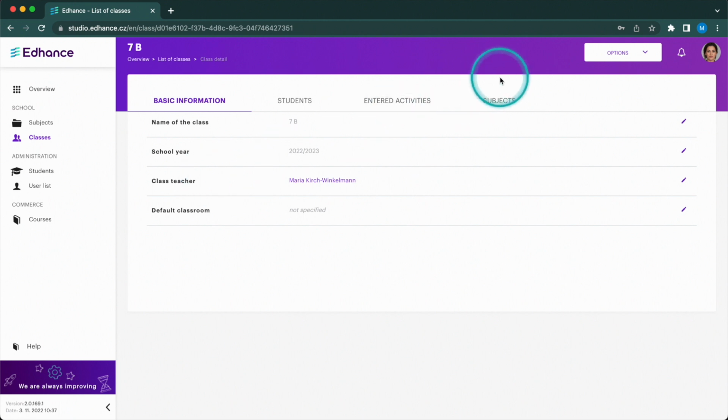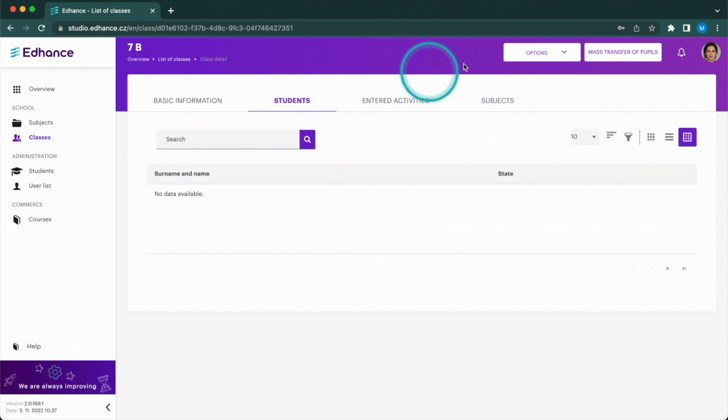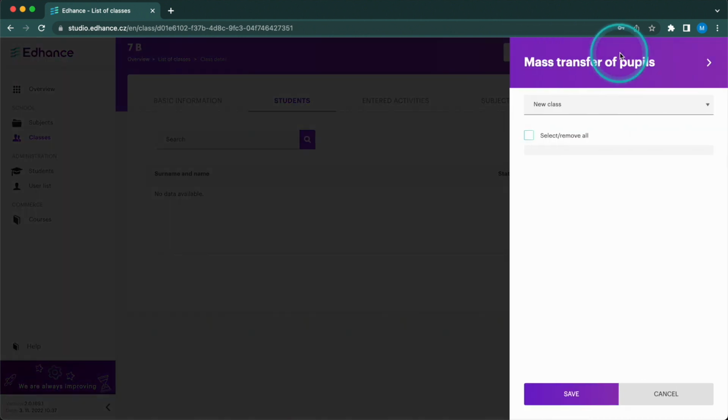If you need to move students from one class to another, this can be done in the Class Details on the Students tab. Click on the Mass Transfer button. A window will appear on the right side with the option to select a new class and students. Click on the Save button to transfer the selected students.